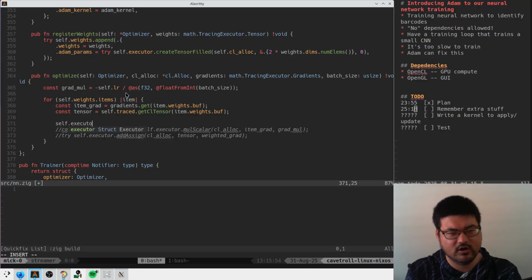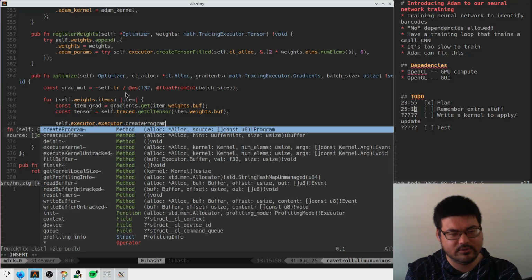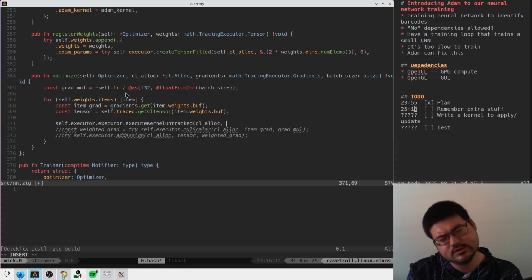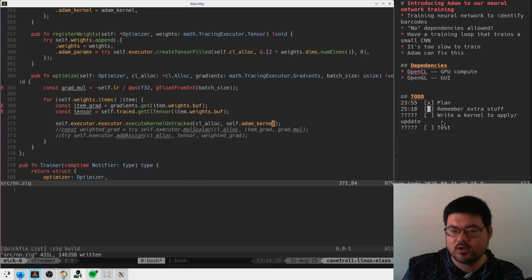So it's like self executor execute kernel. His output is going to go somewhere, I guess. Why? Oh, untracked maybe. Here we go. And what does this guy take? He takes in the kernel, so self Atom kernel pipe. I guess we're kind of in here, huh?